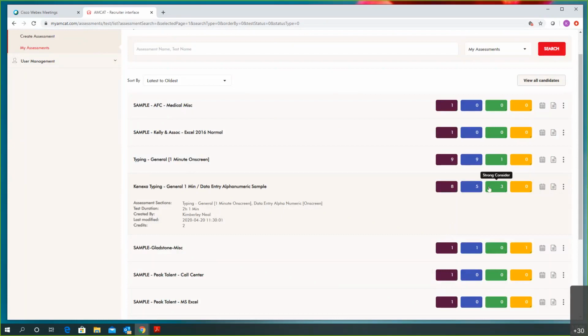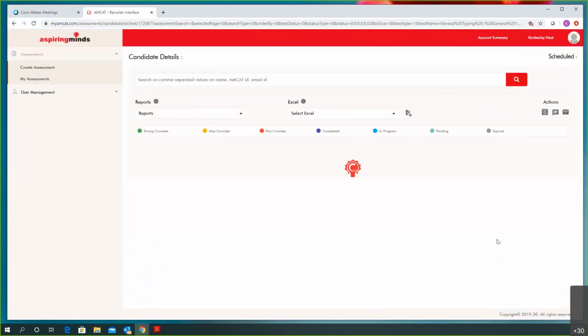If I want to look for specific results for this particular testing, I click on the icon.